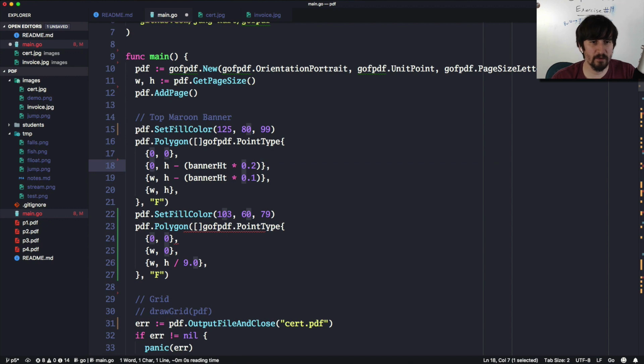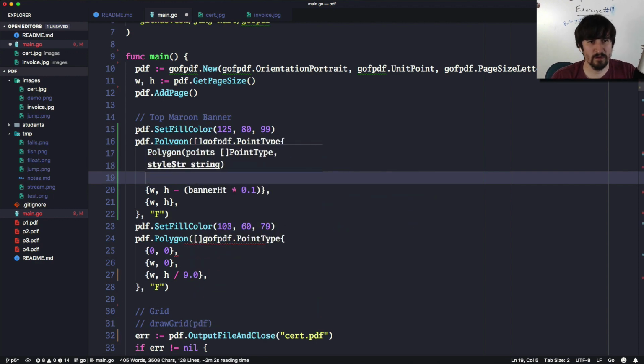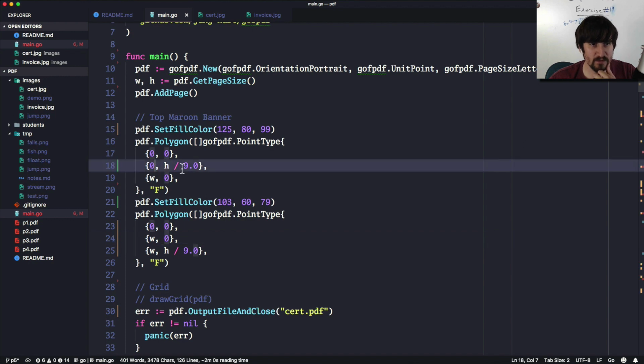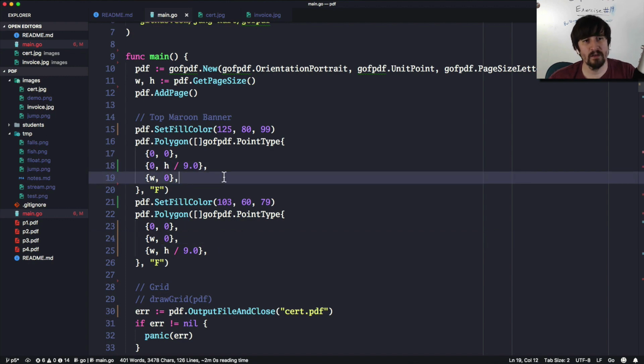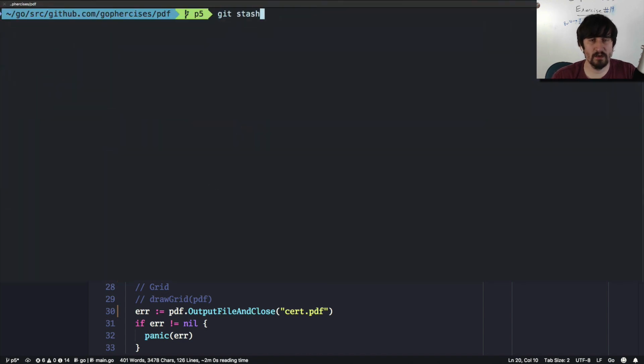We're going to move down a little bit. So maybe 0, and this is going to be height divided by 9.0. And then we're going to move all the way to the right. So it's going to be width, 0. So both of these are going to be similar. The difference is that this one's at 0 height and this one's at width height. And we're going to draw these two. And as a result, we're going to end up with something that looks like this. Go run main.go and open cert.pdf.